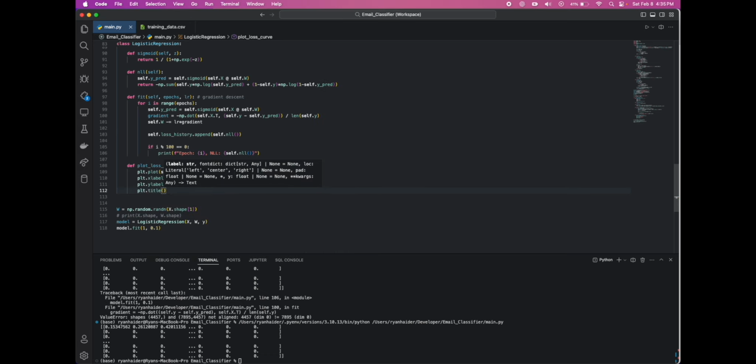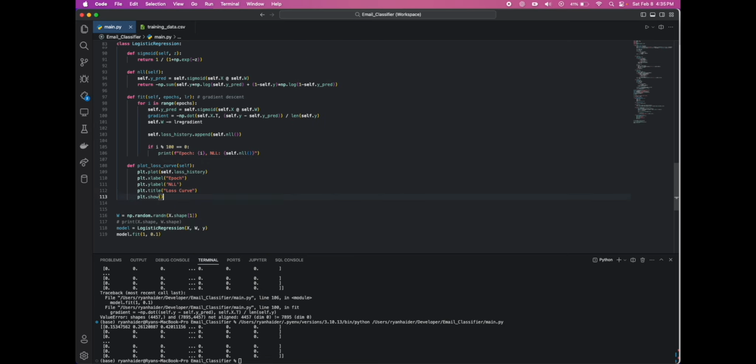plt.title as a loss curve. And then we'll show that plot. Basically, it's not that hard to use matplotlib. Look at how easy that is. And now we can start training this model.